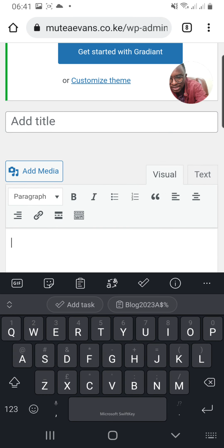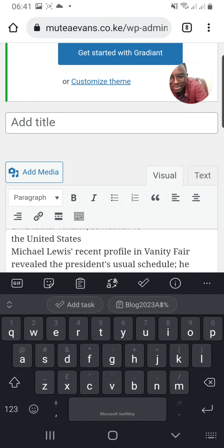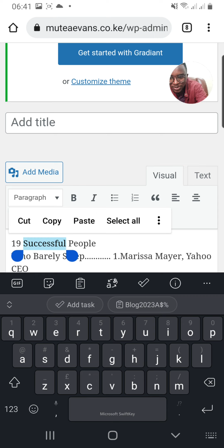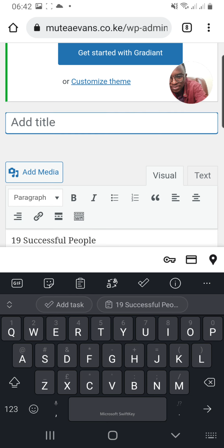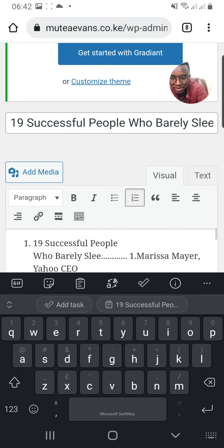All right. Then copy the heading or cut the heading, so I'm able to use it as the heading of my post. The 19 successful people who barely sleep. So I cut that, then paste it here. All right. Yes.